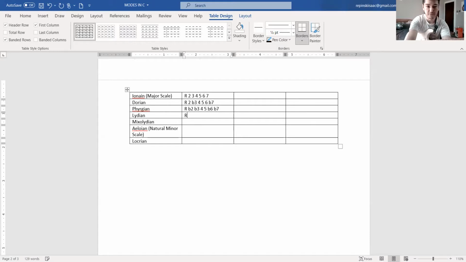And now Lydian is root, 2, 3, sharp 4, 5, 6, 7. Mixolydian is root, 2, 3, 4, 5, 6, flat 7. And Aeolian, our natural minor scale, is root, 2, flat 3, 4, 5, flat 6, 7. And Locrian, probably the one we use the least, is root, flat 2, flat 3, 4, flat 5, flat 6, and flat 7. Sounds like this.